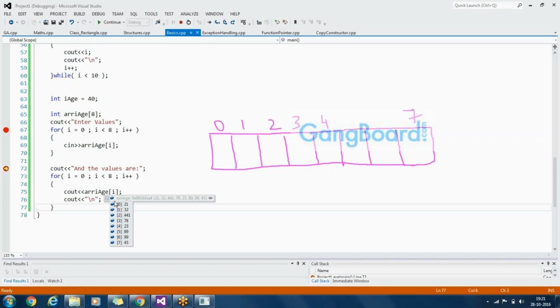For example, if you want to know the marks scored by a student in 8 subjects of that particular semester, you will just create an array. You'll say, okay, let's create an integer array for the marks of 8 subjects.